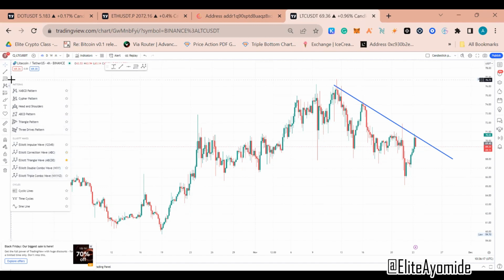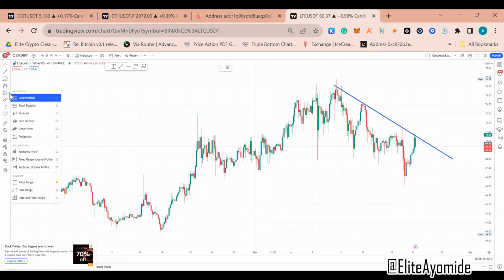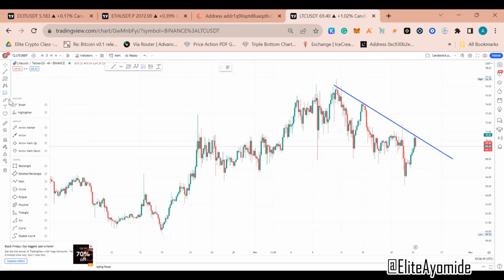Then after that you go to the next one, which is this. Long position and short position. If you're entering a long or a short, you need this for futures or any pairs you want to be trading. So for the long position, you add this. You add the short position, and you add the price range. You can see that I've added the price range.